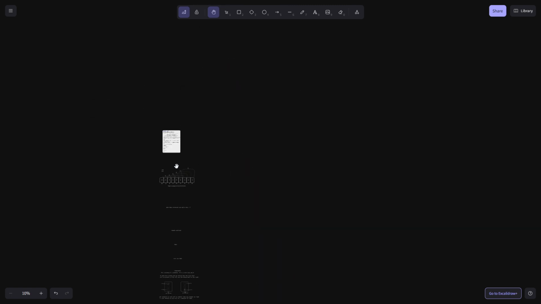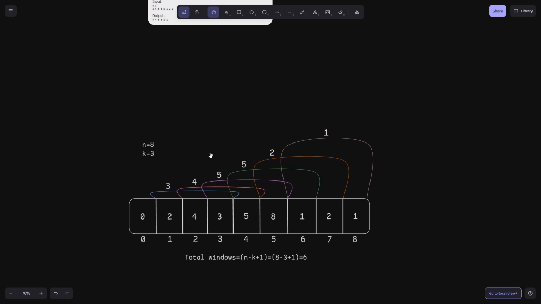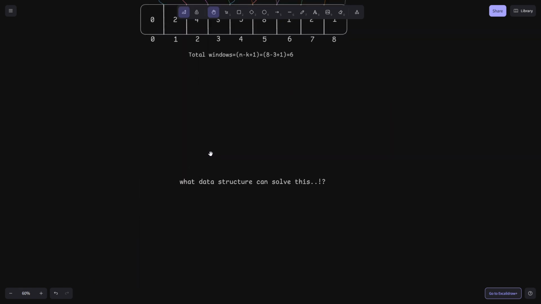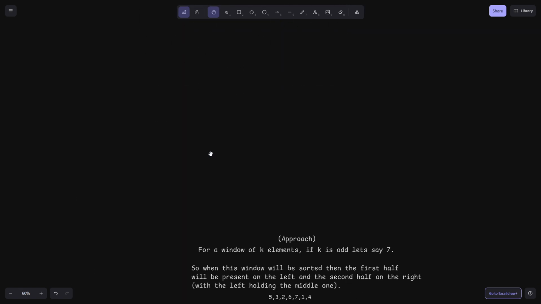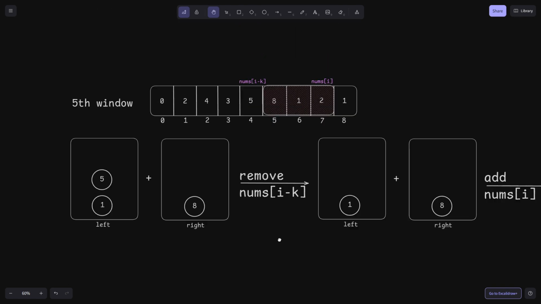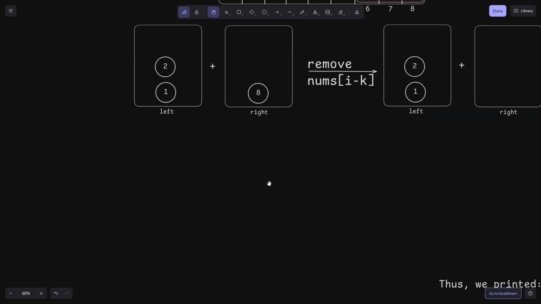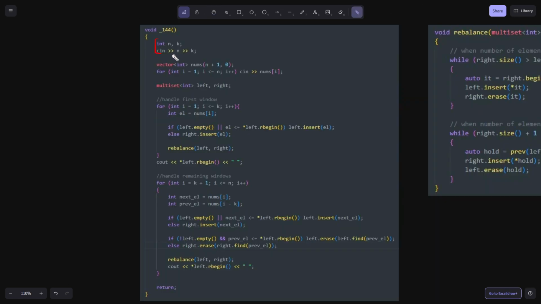I hope that everything is clear now and logical to you, why it is happening and how it is helping us calculate the median. So let us now move to the coding part and see how we will code this. First we will take the inputs n and k, then we will take the input of the array in one-based indexing. Then I have declared 2 multisets as discussed, the left one and the right one. Here I am handling the first window.